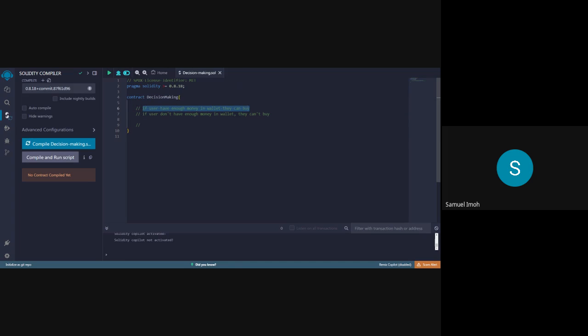So we can say that if this, this, else, they can't buy. All right, so this is how the if statement and the else statement work.